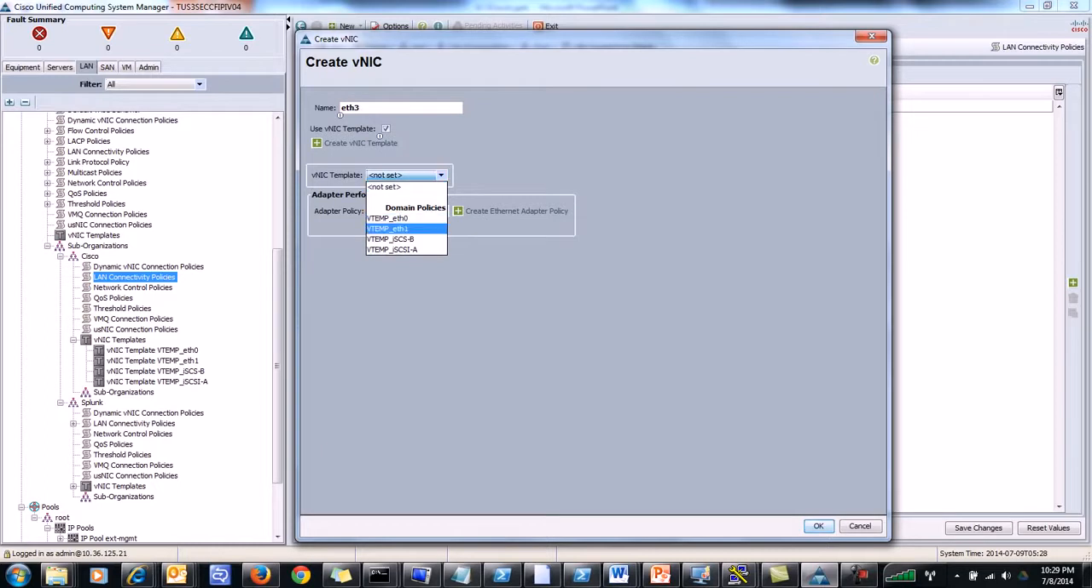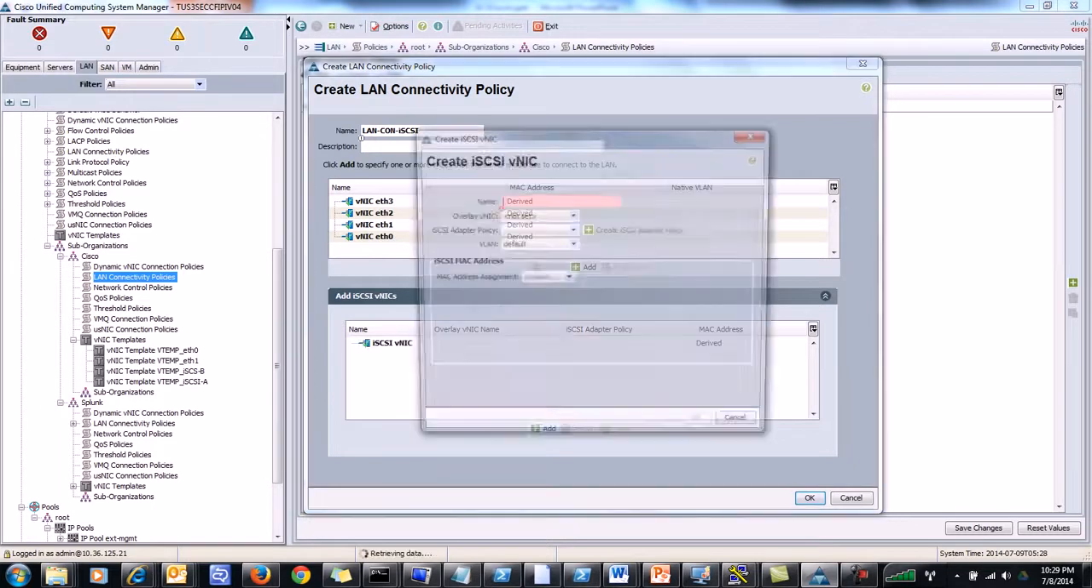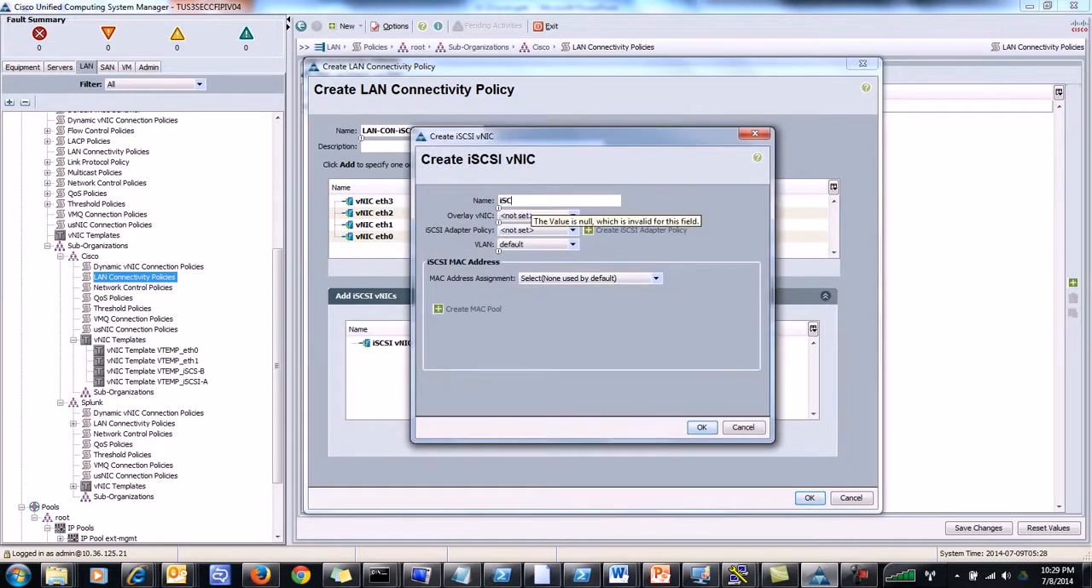Okay, I is missing. On top of that, now we're going to create the actual iSCSI vNIC on which your server will boot from, and that's what we mentioned in the boot policy. If you remember, I gave the name iSCSI-A, and I didn't untick the box on the boot policy, enforce vNIC name, so I'll have to have the same one.